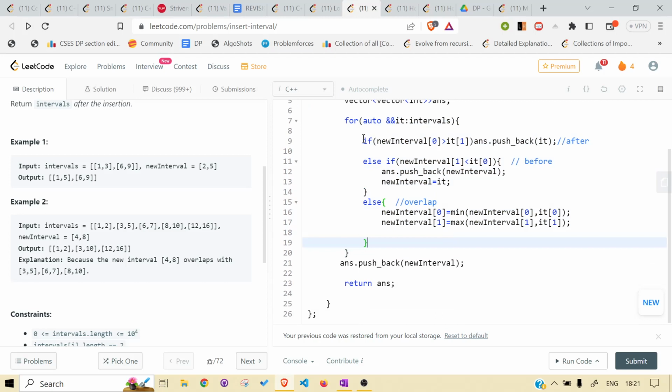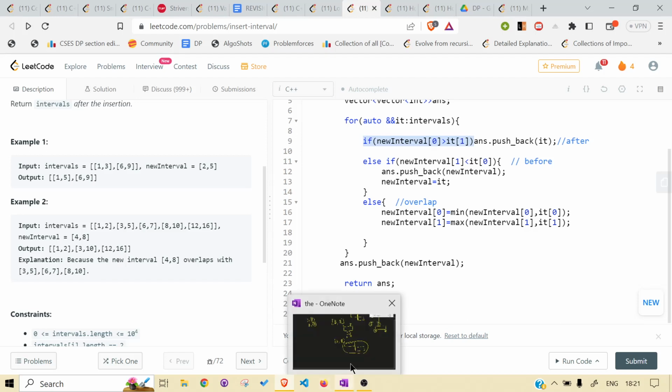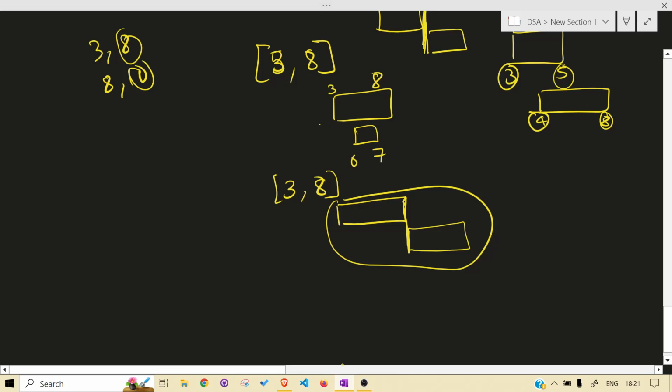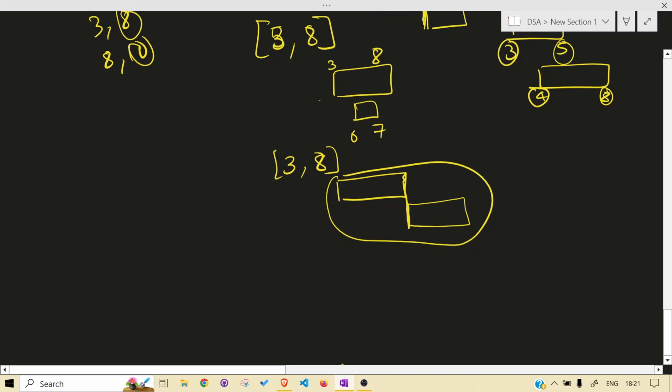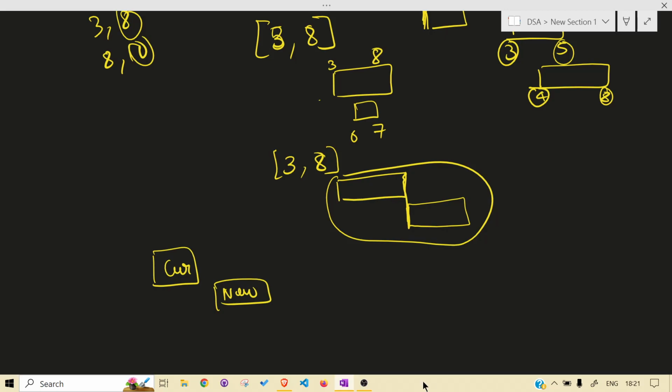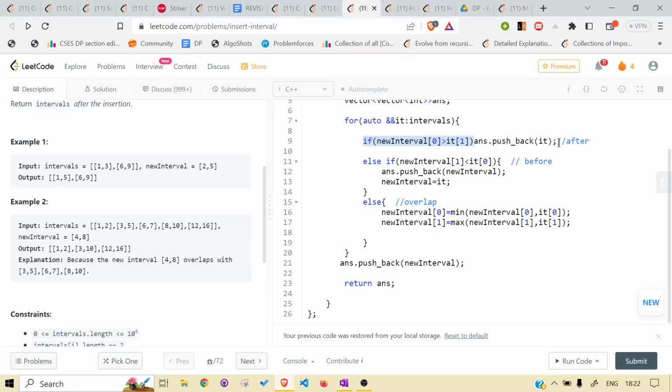And what we are doing, the very first case: if the interval start is greater than the current interval's end. I should have written current interval instead of iterator. This is the case: this is new and this is current. So it is much greater. What we will do is just push the current. That's why I wrote it after.